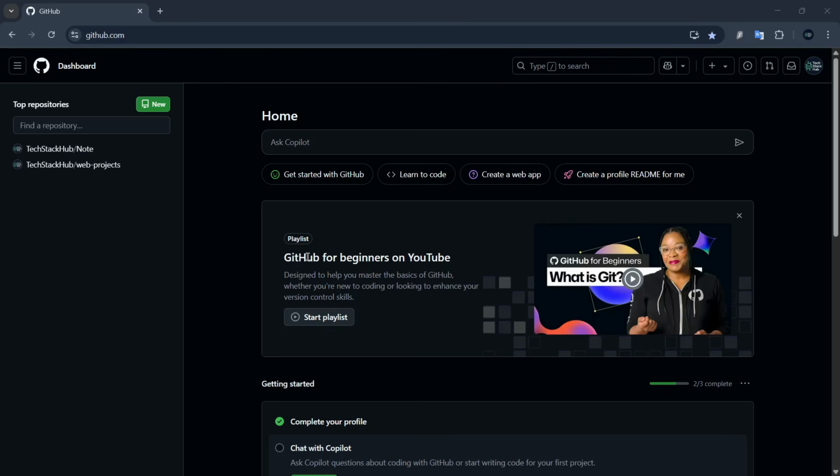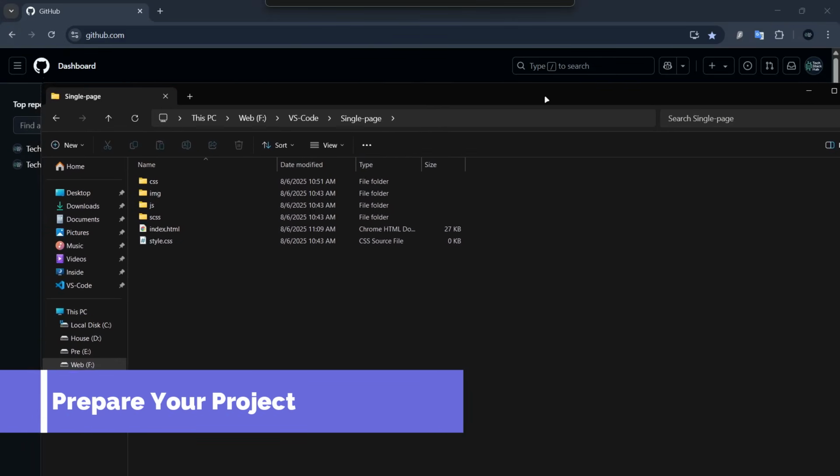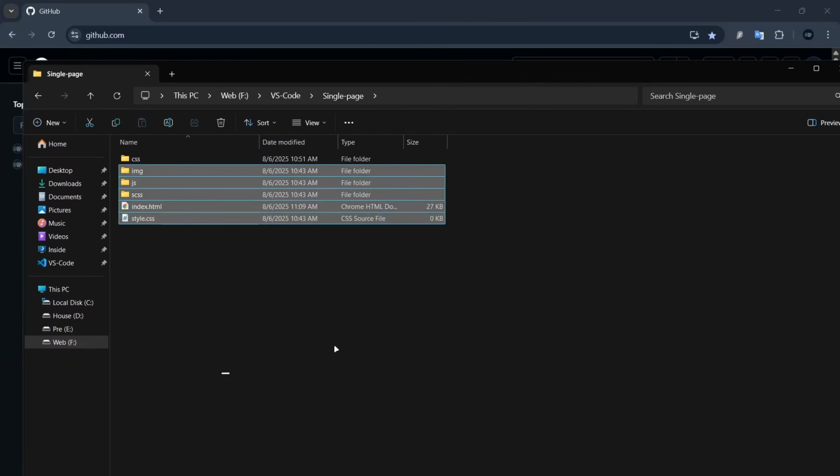Next, make sure you have your website files ready. This could be a simple HTML, CSS, JavaScript project. Make sure everything is in one folder.